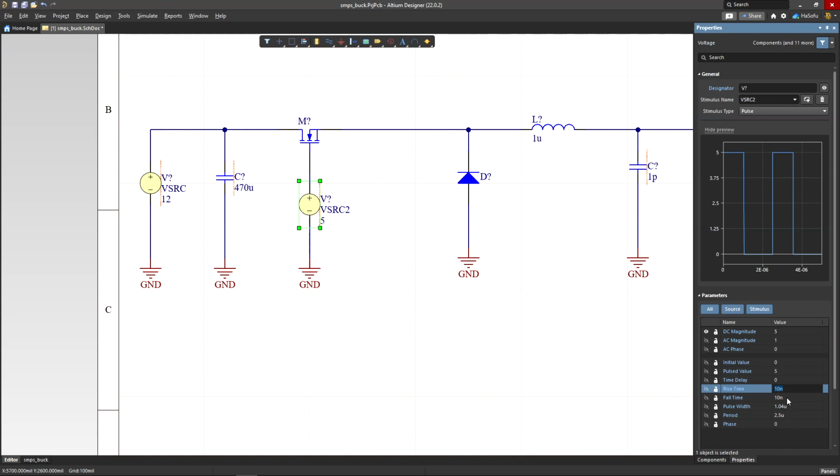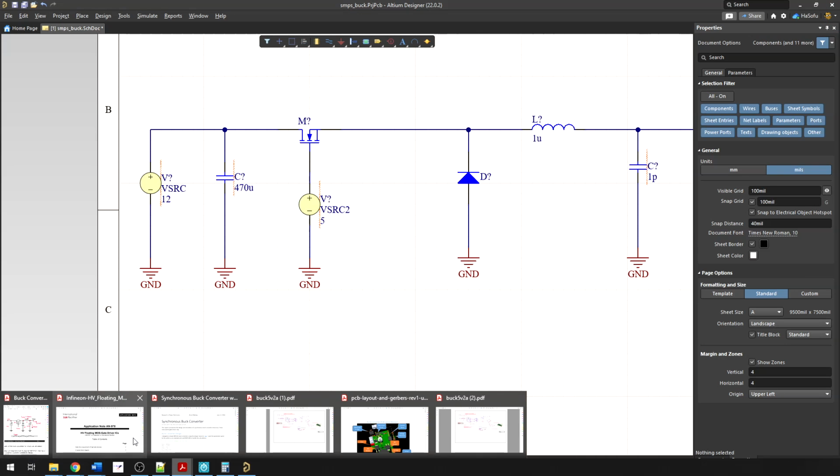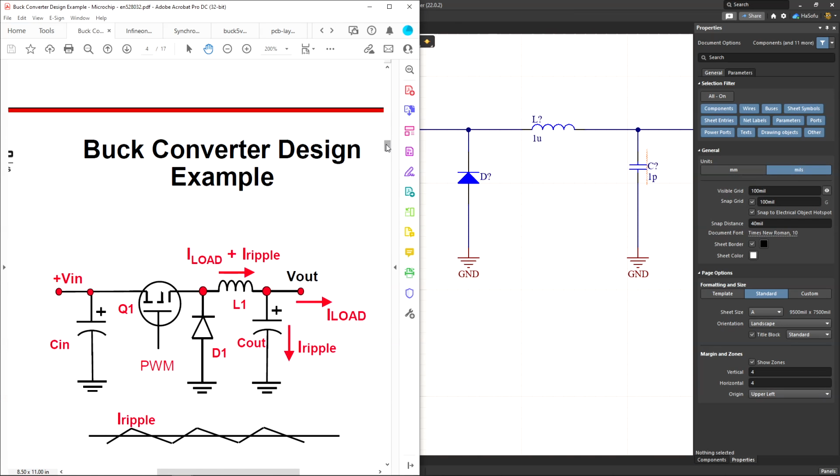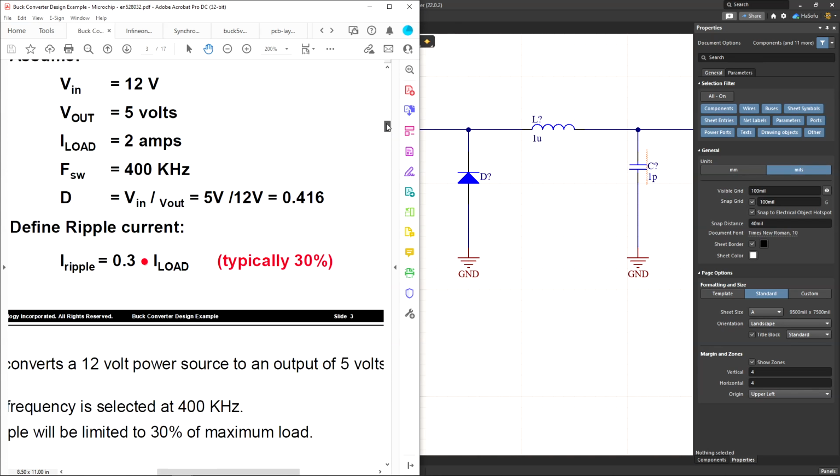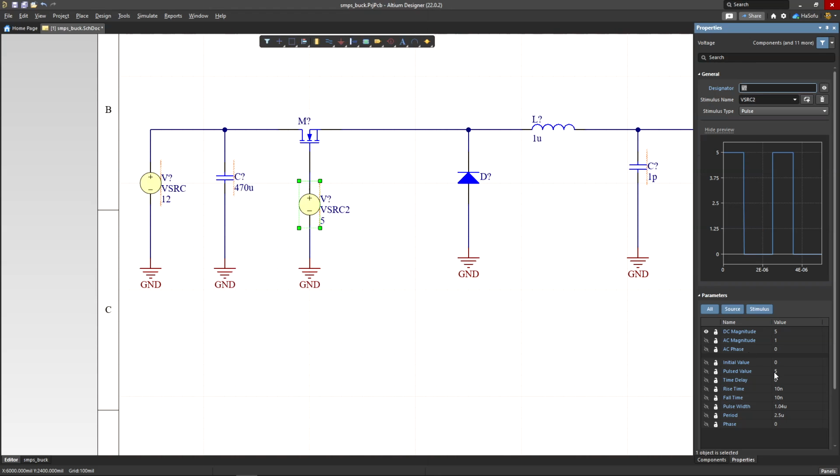Now we'll set the rise time to 10 nano and fall time to 10 nano, the period to 2.5 microseconds. Why 2.5 micro? Because that's the inverse of the switching frequency. The switching frequency is how frequently the switch is being turned on and off. In time, that turns out to be a period of 2.5 microseconds. And then the pulse width will be the duty cycle or duty ratio times the pulse period, or the switching period.